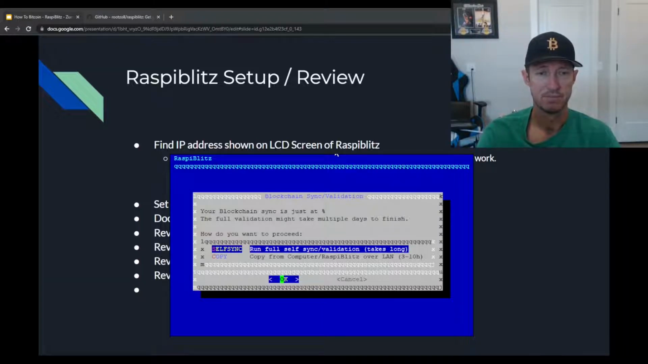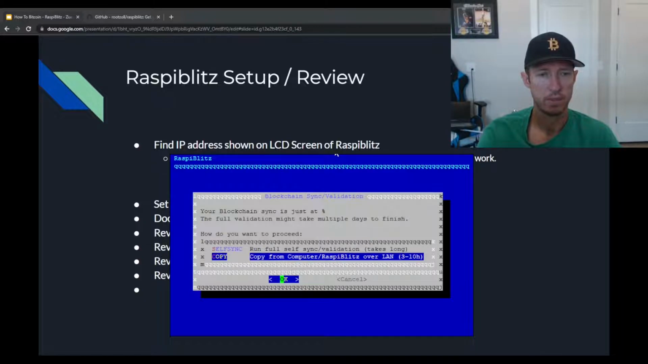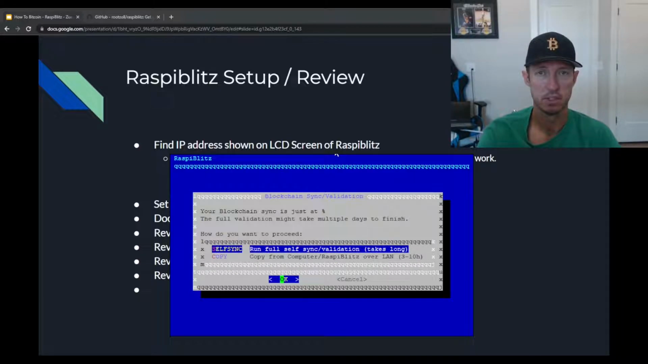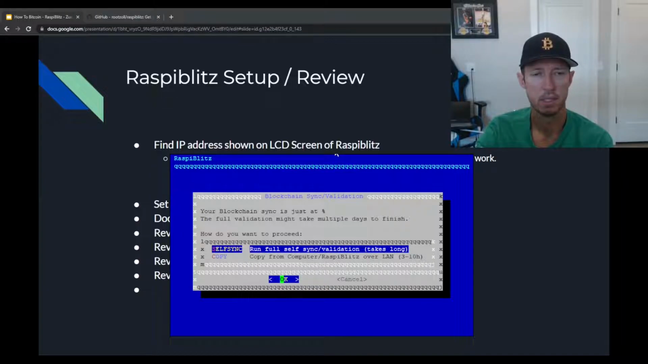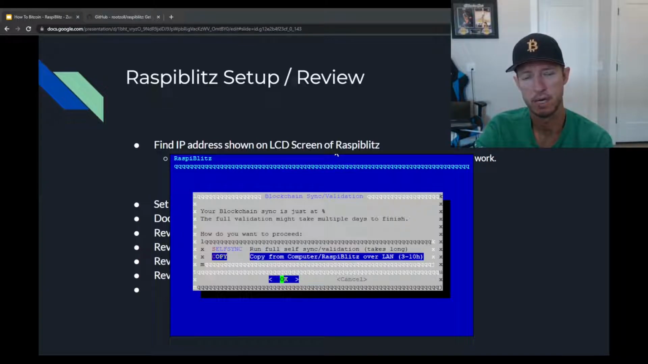It says full validation may take multiple days to finish. So we can do one of two things. We can self-sync, which would take, I don't know, on this Raspberry Pi 4, 5, maybe 6 days to fully sync. We do have an SSD, so that's going to help our speed, but it'll still take multiple days. Or there's the option to copy the blockchain. Copying the blockchain, in security practice, is slightly less secure because you're not fully validating it.